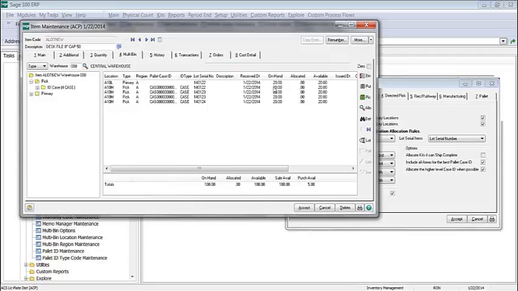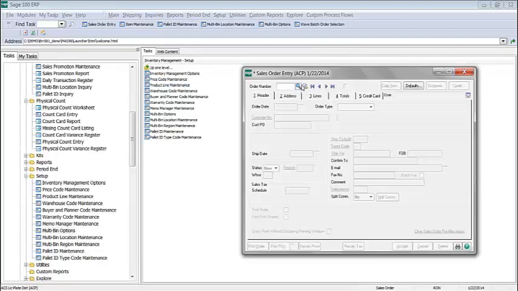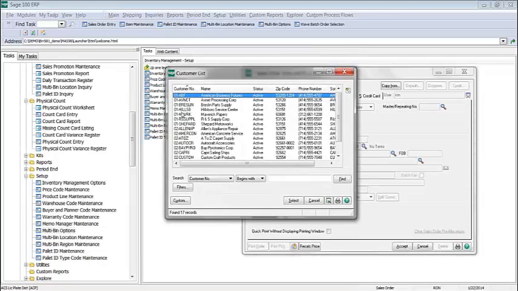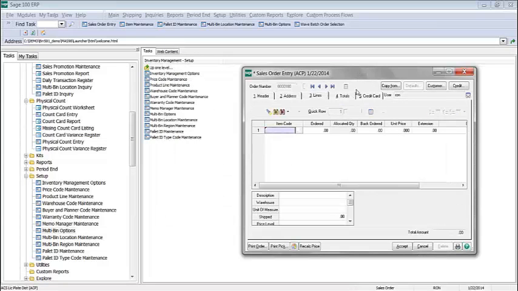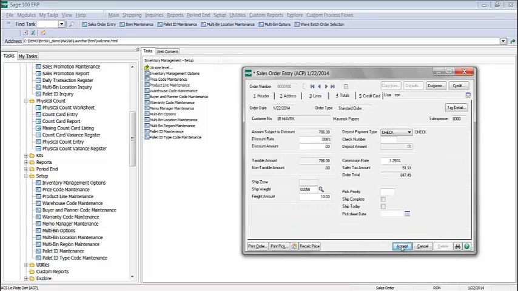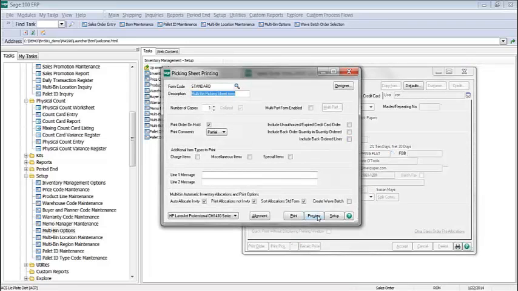So let's sell 25. Do I have sales order entry open? So let's go to sales order entry and select Maverick, and let's see, a lot new, and I'm selling 25 eaches. I could have selected case packs and all that, but I just select 25 eaches. Oops, pardon me. So none is allocated, so now I'll print a pick sheet.